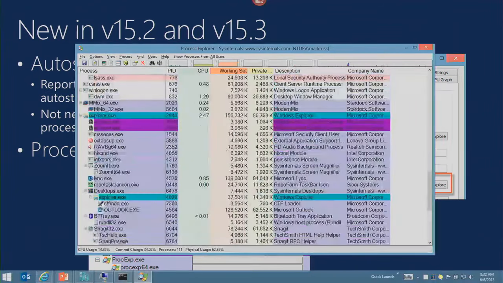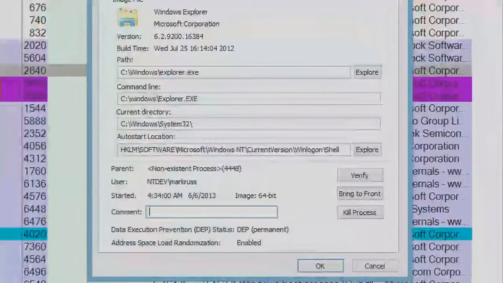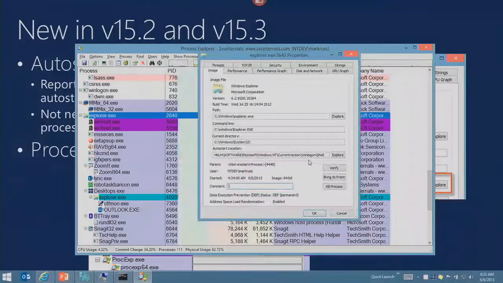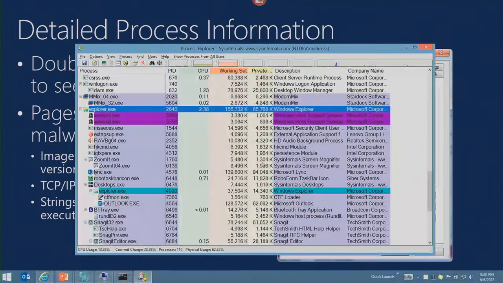Just really quickly, how does Explorer get launched? If I go look at its autostart, it's configured as winlogon shell, and that's why it gets launched when you log in. And so you could go change that if you wanted to, which malware we've seen does occasionally. If you want to look a little more detailed at the process, double click on it.